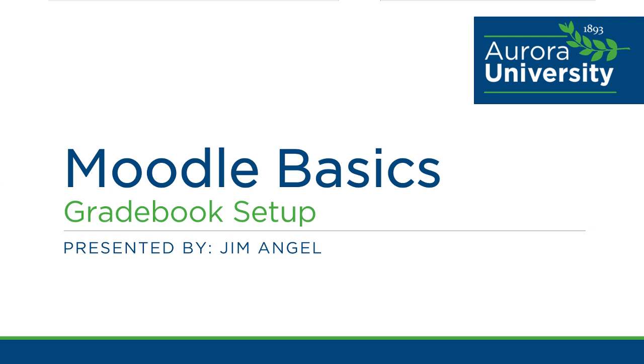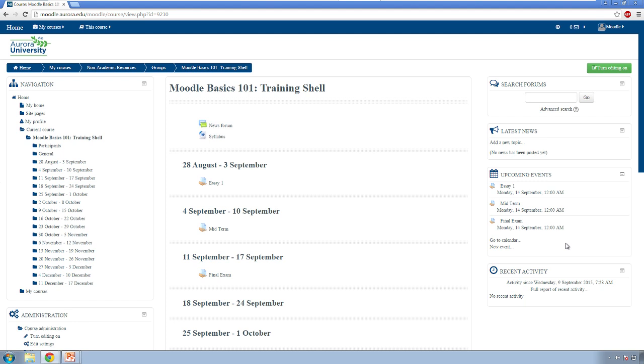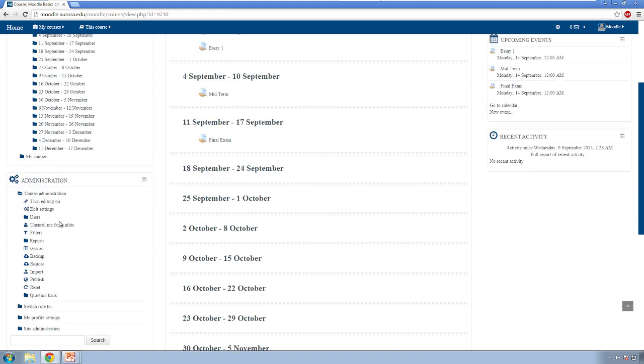I'll be walking through setting up a gradebook in Moodle. Here we are on my course shell homepage, and you can see that I've created 3 assignments here. Now we need to add all the grade items that are not activities created directly in Moodle. To do so, I'll click on Grades in the lower left-hand side in the Administration block.